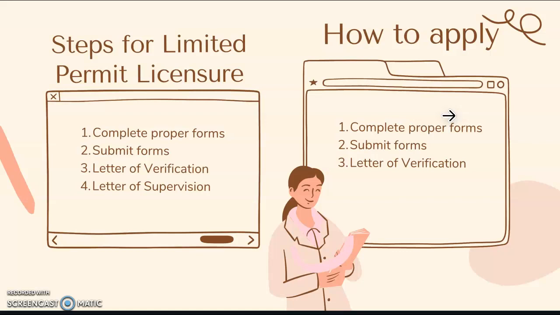And then after that, you would need to get the letter of supervision. Basically, each applicant must submit a letter from the OT supervisor confirming supervision while practicing under the limited permit or the temporary license. This temporary license does expire 120 days after issuance, or upon failure of the MBCOT exam.